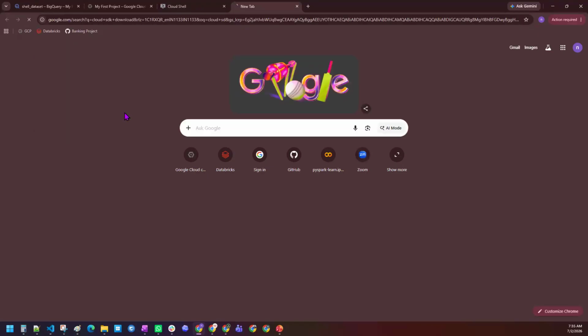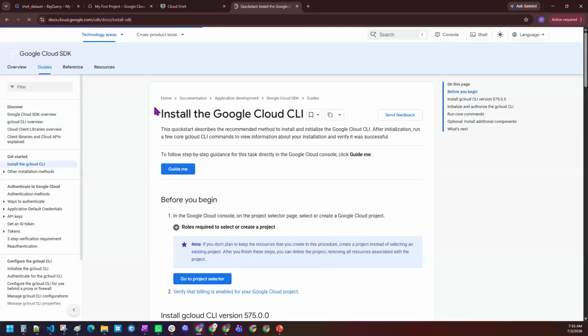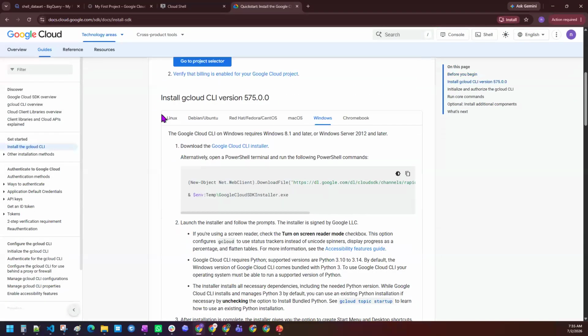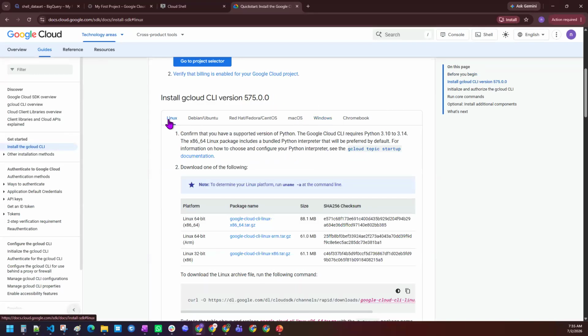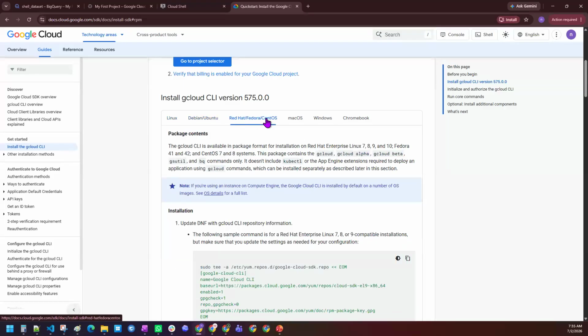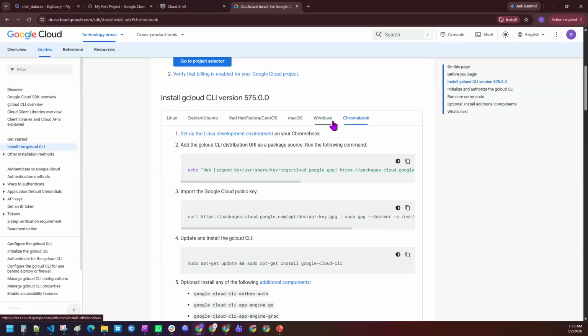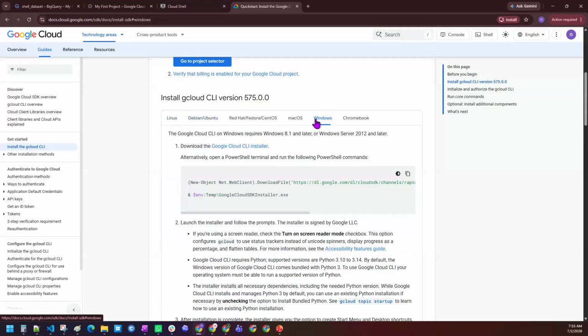Just click on the enter button here. The very first thing, you see the very first hyperlink, click on this. If you go a little bit down, you see an option to install Google Cloud CLI or SDK. Both are the same. According to the operating system, whether Linux, Debian, Ubuntu, Red Hat, Fedora, CentOS, Mac OS, Windows, or Chromebook, you have to search for your operating system first.